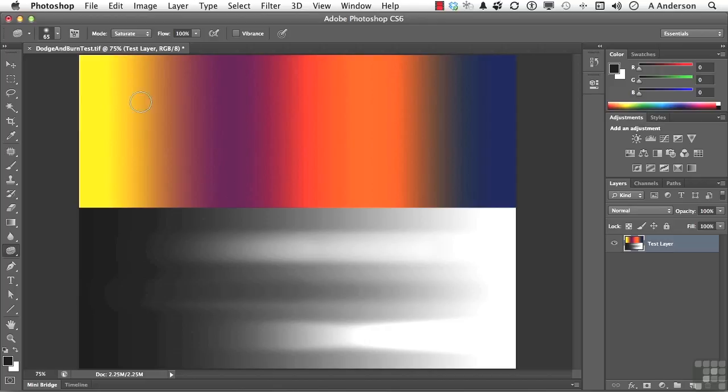Now in the Sponge tool, you have a saturate and a desaturate option. Do you want to increase the saturation? Saturation is purity, incidentally. Do you want to increase the saturation of the colors, or do you want to desaturate them and take this thing down, say, to shades of gray?